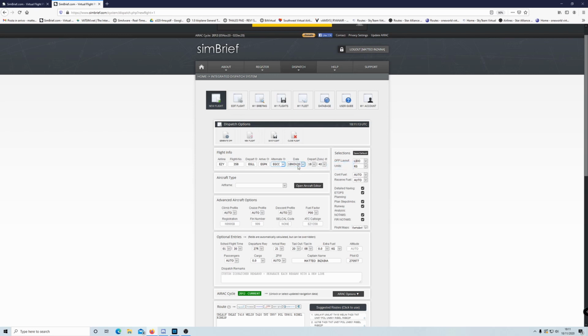So check your date of departure and your departure time, off block time, and you can adjust it if you know it's going to take you a little longer to configure or a little shorter. And normally by default it leaves you around 30-45 minutes to prepare.